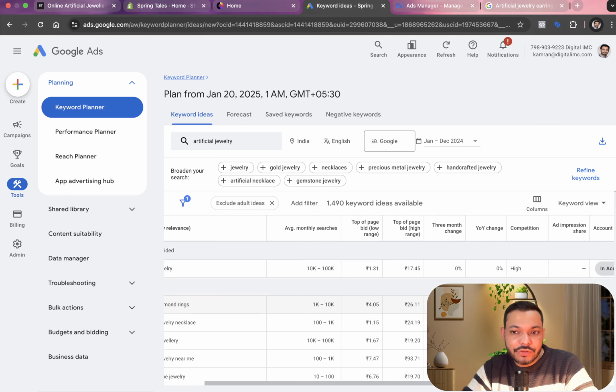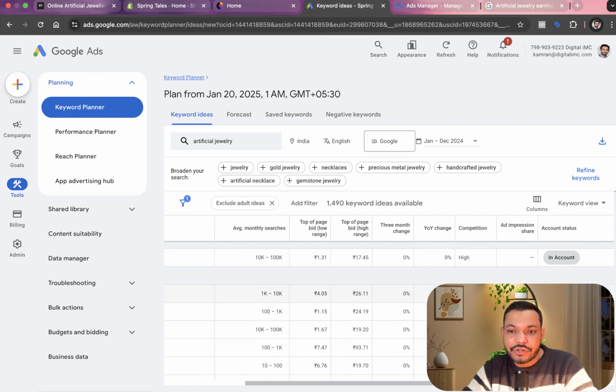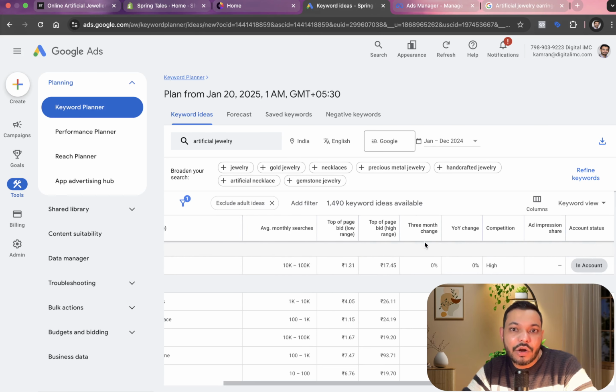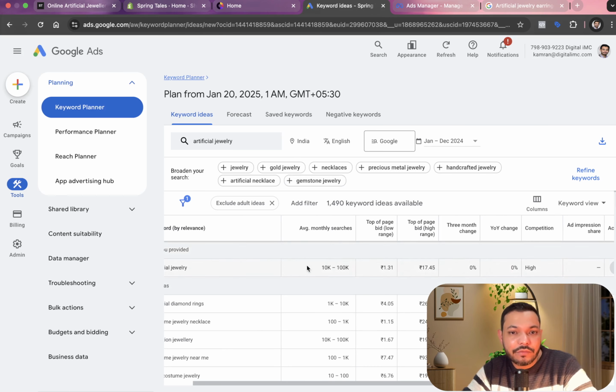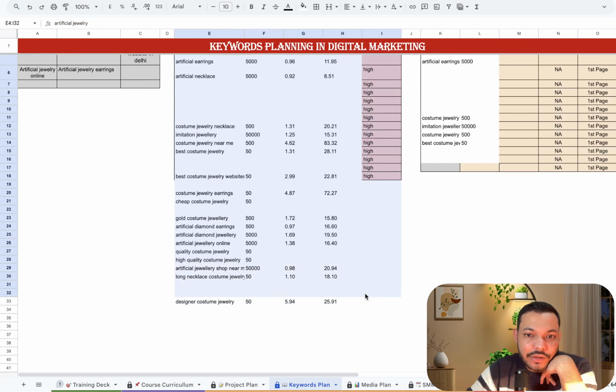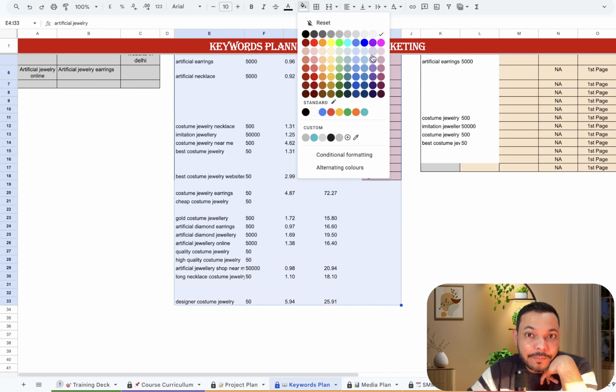Then we have competition, which is very, very high. We have the ad impression share column. We don't have ad impressions over here, but now we have to pull out some good keywords from this report. We can download it from here in CSV or Google Sheet format, and then we have to prepare a report from here. Now I have already prepared a report to save your time.